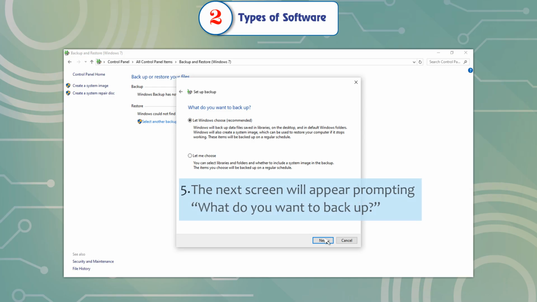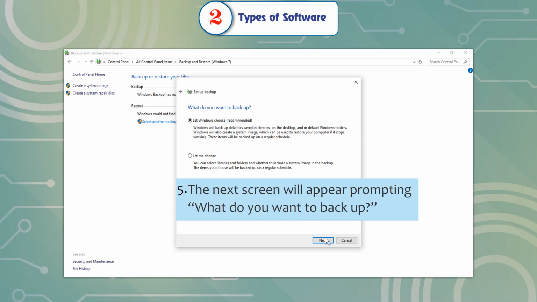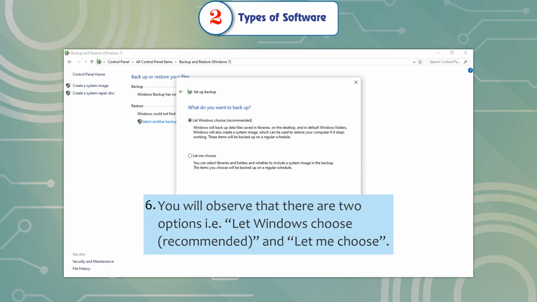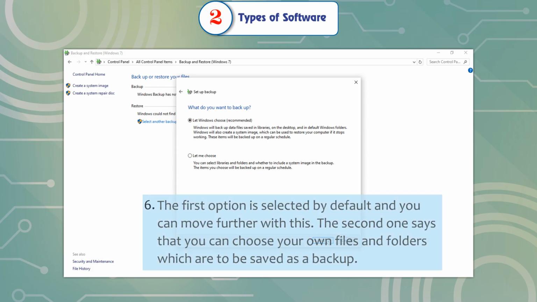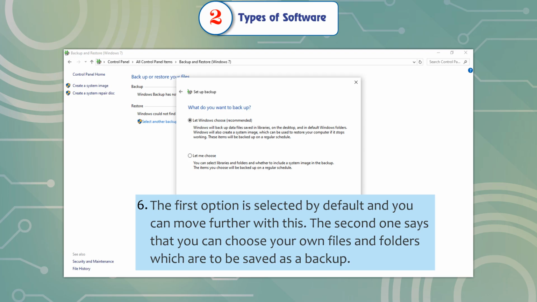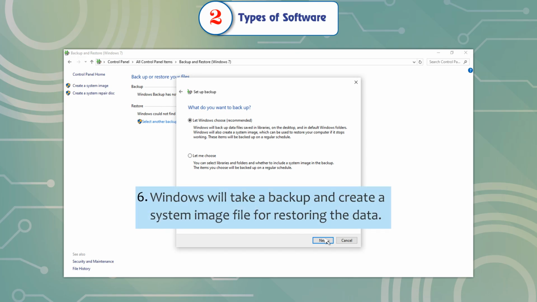Click on the OK button. 5. The next screen will appear prompting, "What do you want to back up?" 6. You will observe that there are two options, that is, let Windows choose recommended and let me choose. The first option is selected by default and you can move further with this. The second one says that you can choose your own files and folders which are to be saved as a backup. Windows will take a backup and create a system image file for restoring the data.